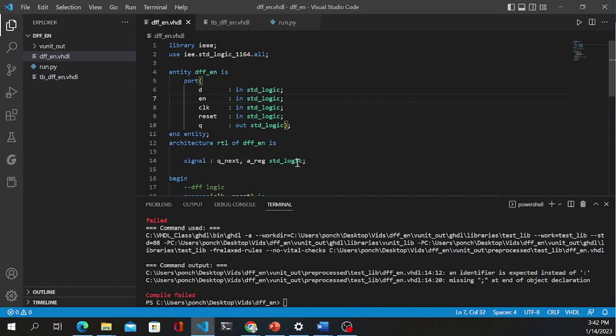Diffflip enable line 14. So we have signal Unix, and we have this actually supposed to be queue register, not a. So it is missing an identifier. Let's save it. That's because it's not supposed to be here.